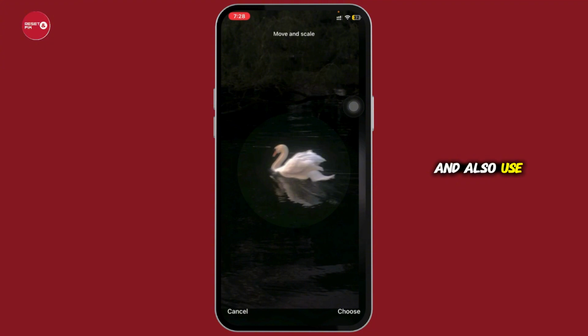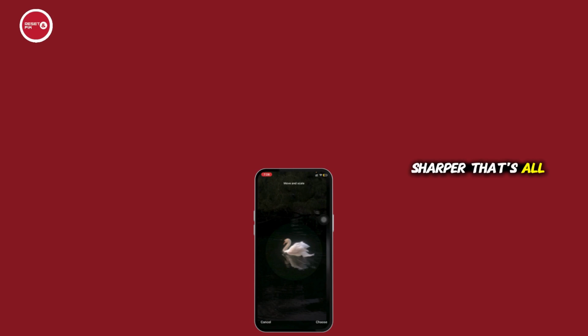And also, use a PNG image instead of JPEG if possible. PNG files usually preserve more detail and stay sharper after compression. Once you've done this, set your profile picture and you will notice your WhatsApp profile photo stays much clearer and sharper.